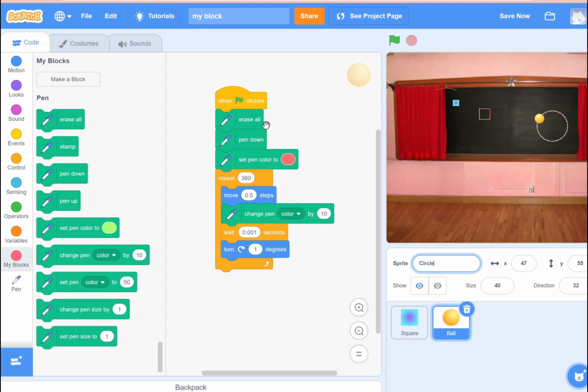The way of creating a circle is that first we'll erase all, then we'll add a pen down option from the pen extension, and then we will repeat 360 times. Why? Because the total degrees of rotation of a circle is 360. So we'll use repeat 360. We'll move a certain number of steps. It can be a variable.